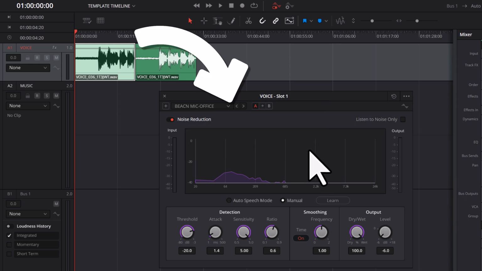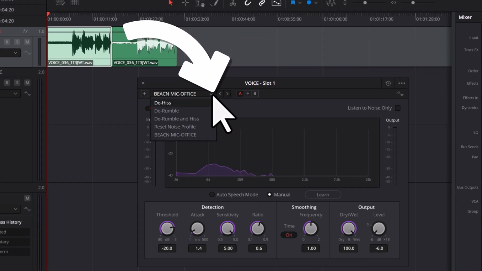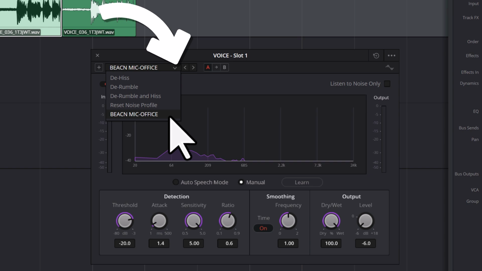Now, whenever you click this drop-down menu, you'll see the name of your customized preset and you'll be able to quickly apply the same great sound every time. You only need to create a new preset if you're using a different mic or there are new sources of noise or you're in a different environment.